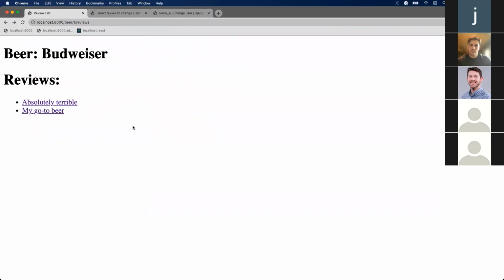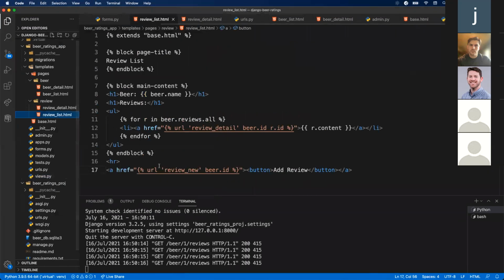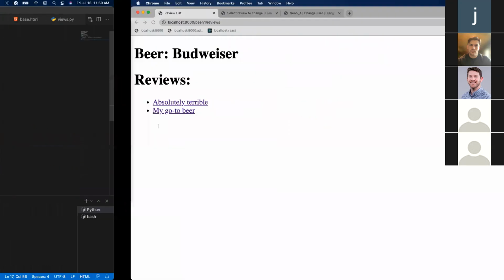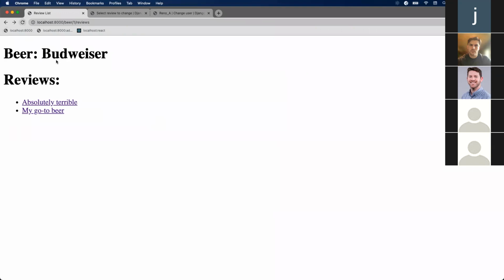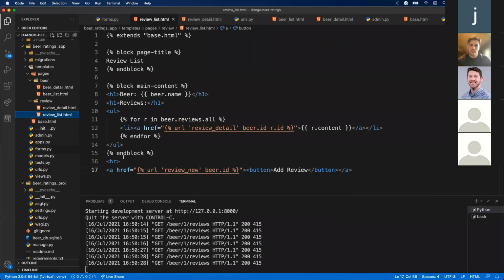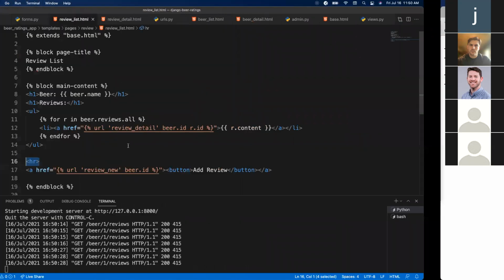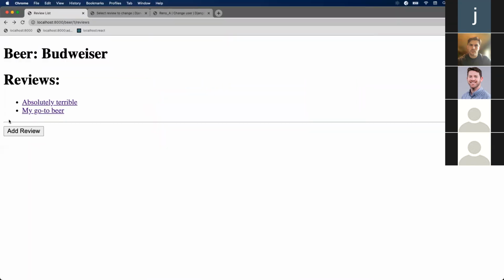Review lists. Did I do something wrong here? Not sure why that's not showing up. Review list. By the way, what's that HR tag for? HR is just a horizontal line. So this is add a divider. Yep. HR stands for horizontal rule, I believe, actually. So if I refresh that, there we go. So this line is just the HR element.